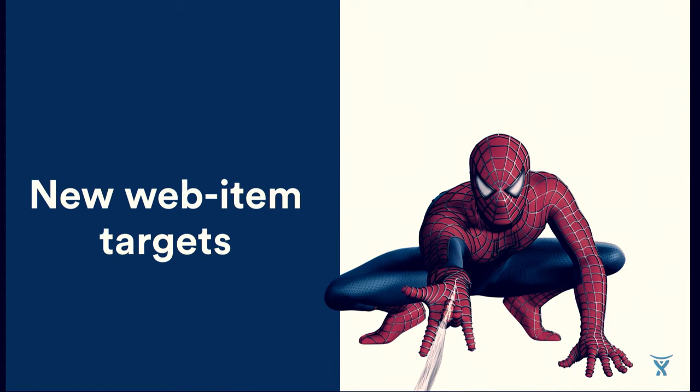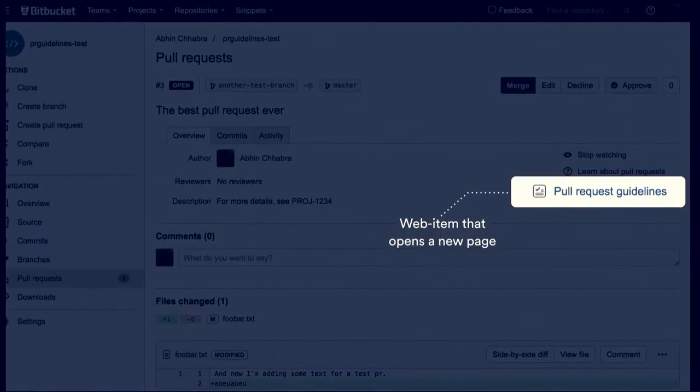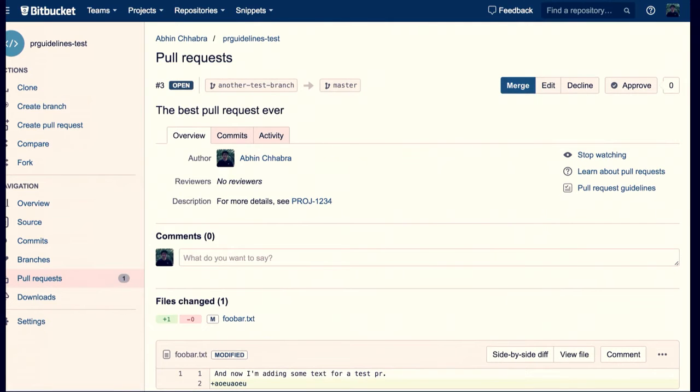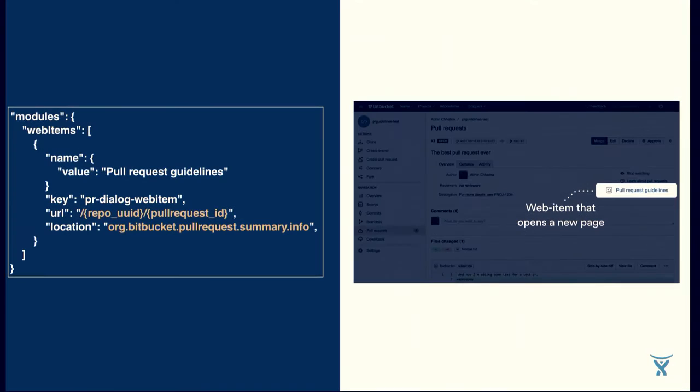Before I talk about what these new web item targets are, I want to review what a web item is. In that screen, you may notice that pull request guidelines link right there. That's a web item. It's just a link. You click on it, and it takes you to a different page. Simple. It's actually one of the simplest kinds of extensions through Connect.